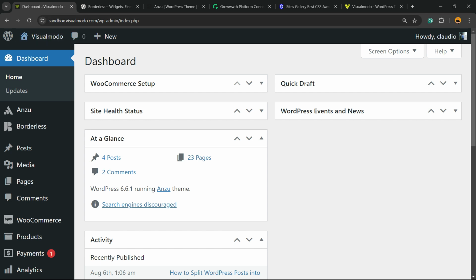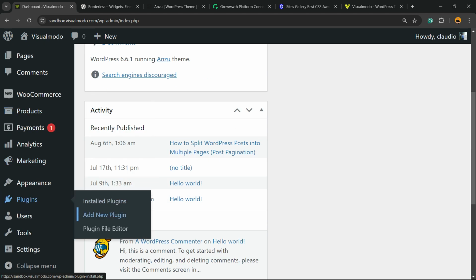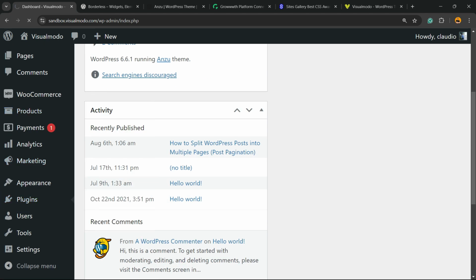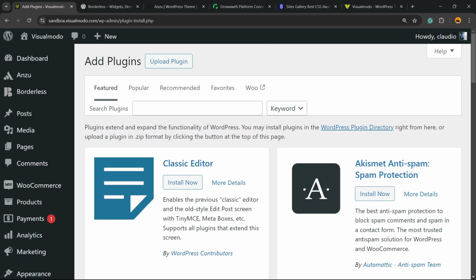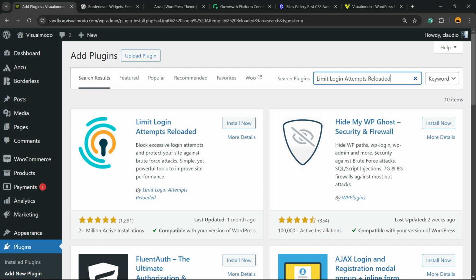Go to your WordPress dashboard, review the left sidebar of menus, hover the mouse over plugins and click on add new plugin. In the upper right corner of your screen, next to search plugins, you're gonna click and type limit login attempts reloaded. And here is the plugin that we're looking for. Limit login attempts reloaded. Click on install now. Click on the activate button.